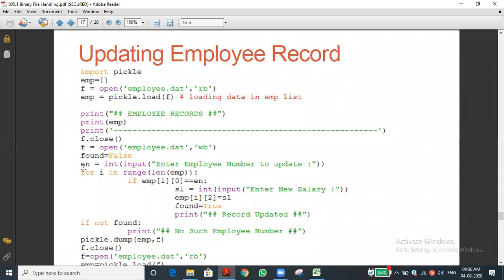Next you are going to this: en equal to int of input of enter employee number to update. The number which we want to update, for example, if I want to update the second employee, then I have to give 2. So that will be stored in en, a variable.